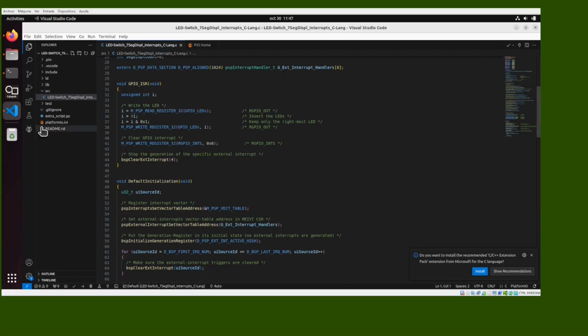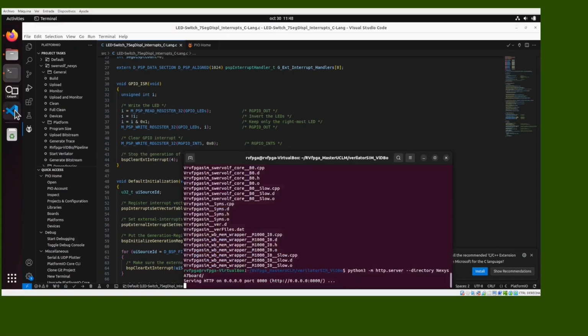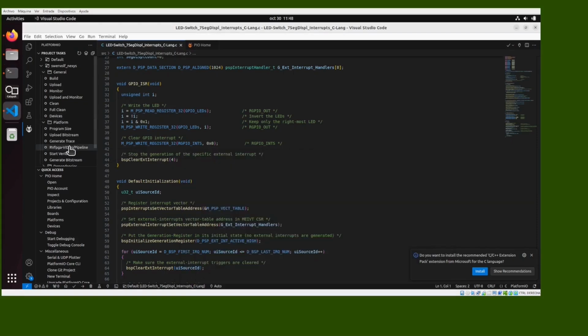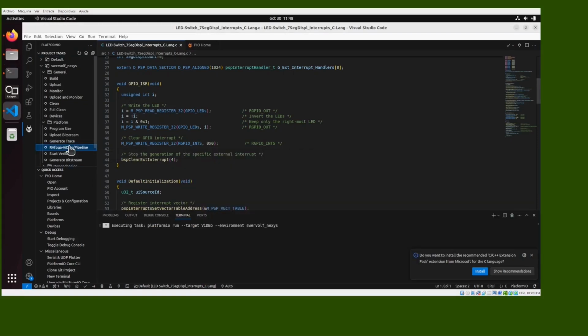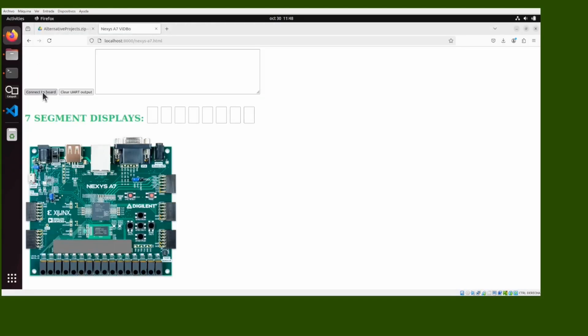We launch the application in RVfpga Bitbox, start the Python server, and run the simulator. On the virtual board, we see a count on the 7-segment displays, which we hadn't mentioned before, but more importantly, each time we toggle switch 0 from 0 to 1, the corresponding LED inverts.